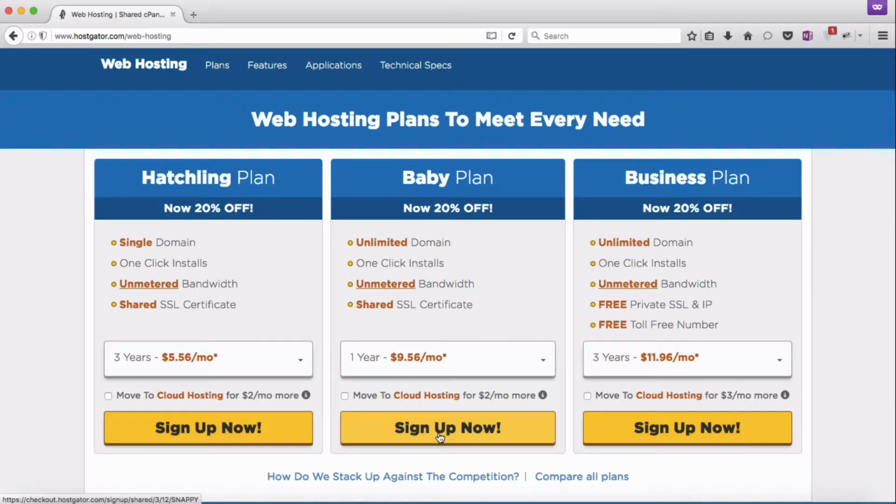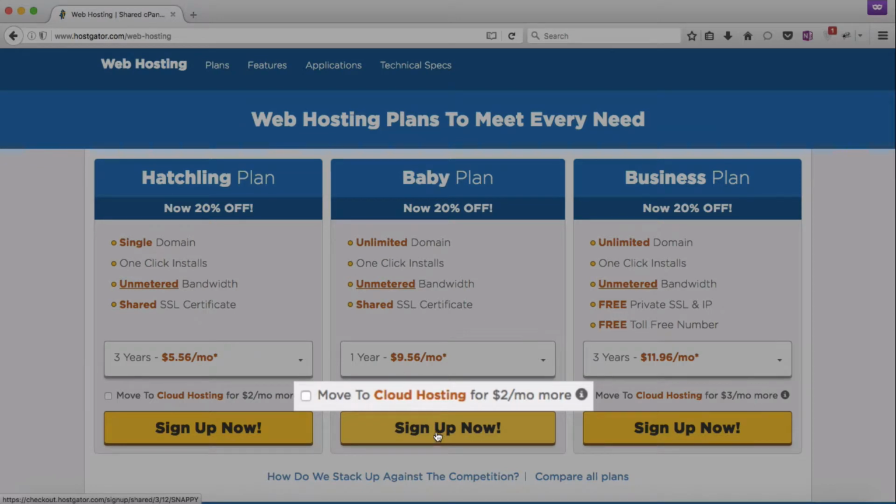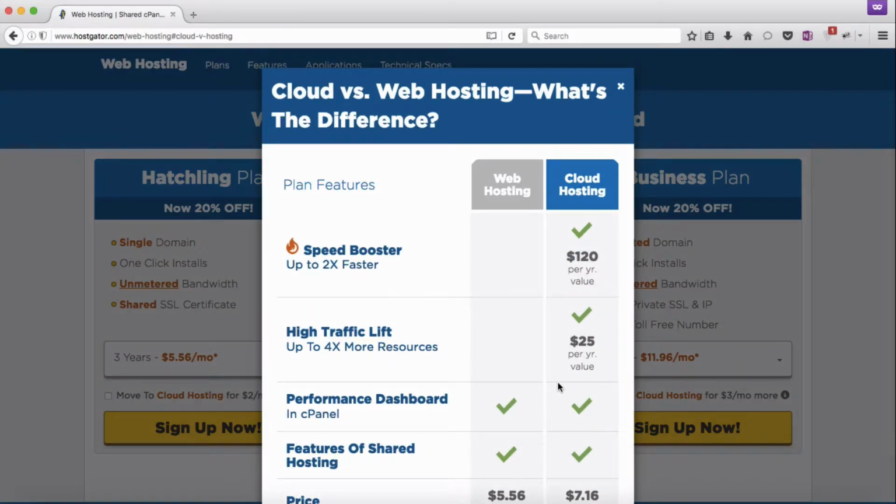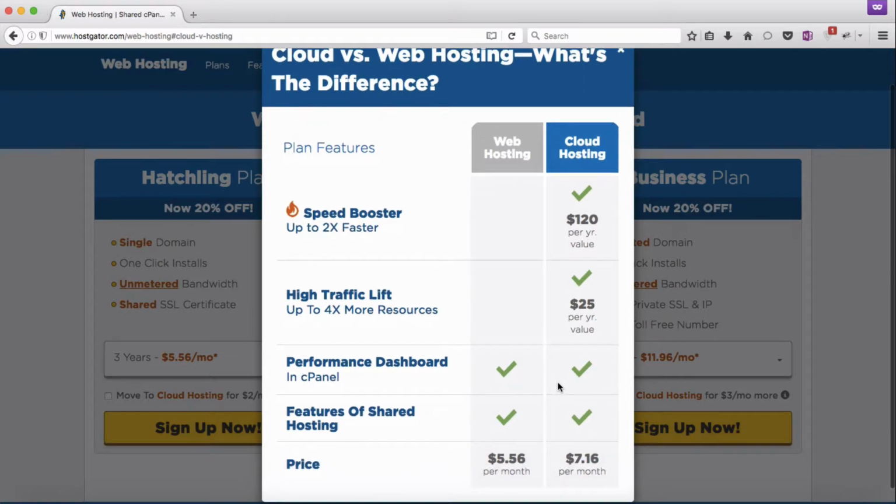There is another upsell here. If you are interested, you can have cloud hosting. So let's just click on this I here for more information to show you what that's about. Basically, it's a little faster, and if you have a lot of traffic going to your site, the cloud hosting will better address that.